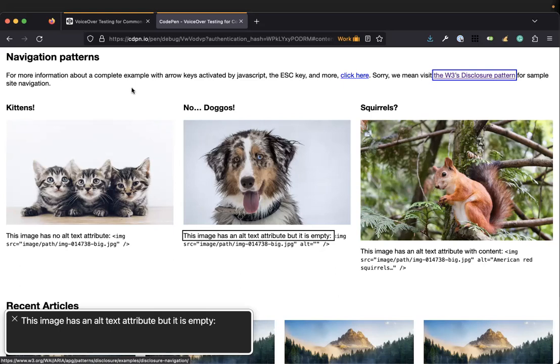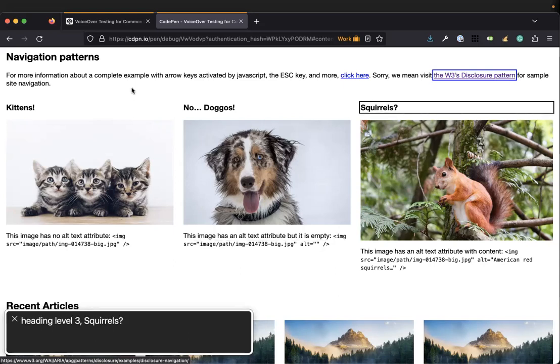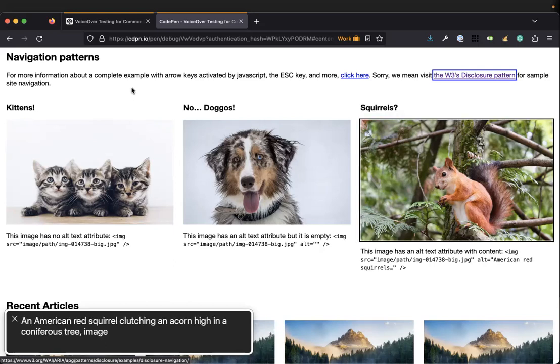And moving on, we could check out squirrels. Heading level 3. Squirrels? In this case, we gave it a descriptive alt text. An American red squirrel clutching an acorn high in a coniferous tree. Image. So that's a pretty good description of what we're seeing here. And maybe if there was content around it that didn't say you were looking at an American red squirrel, that would be very useful. Notice too that, like we had seen before with the logo, the word image is being added automatically to the end of it. So we don't have to use that word at all in our description.